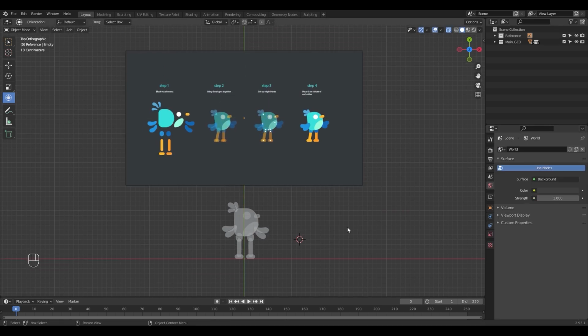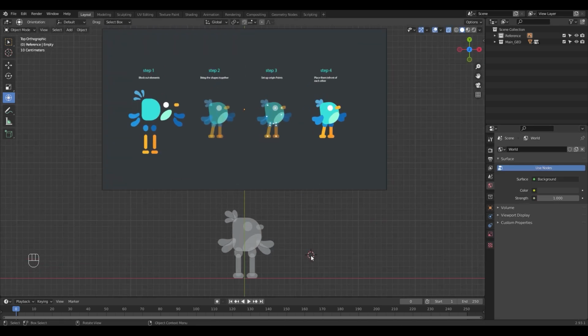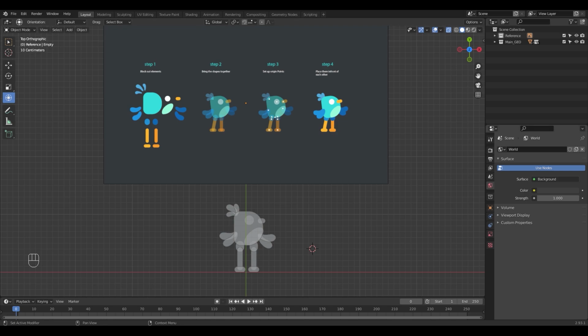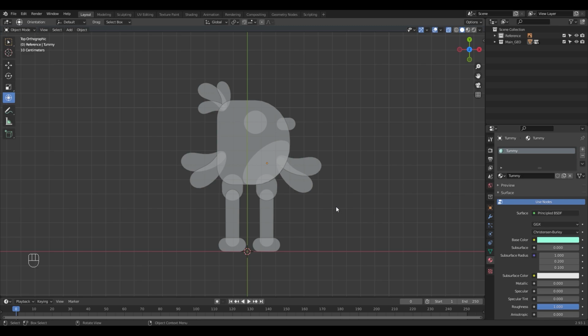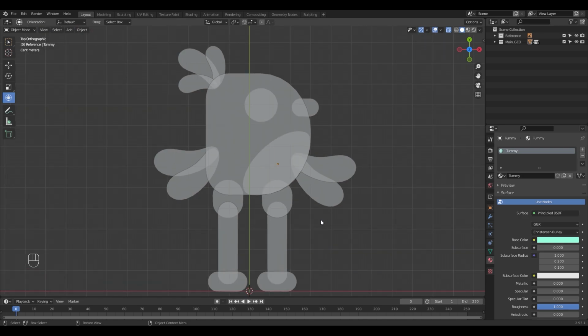Make sure all these shapes stay in straight neutral positions when you're placing them. And after we are done bringing them together, we can move into step 3. In this step, we are going to move the origin point of our shapes to where we want them to rotate from. We can select the object we want to change the origin of.